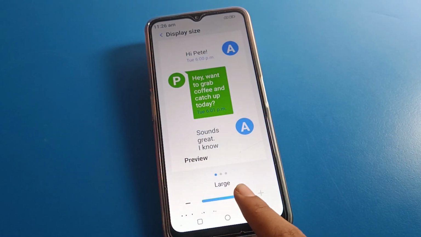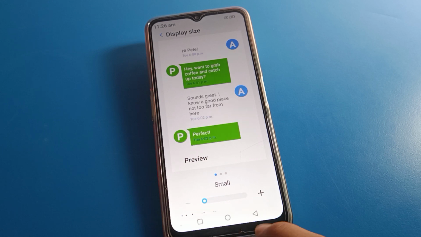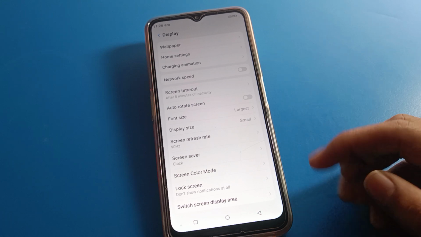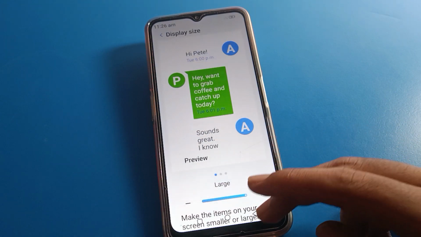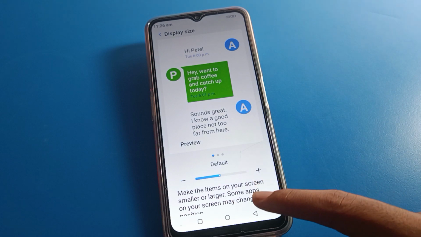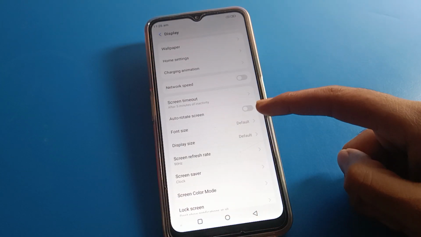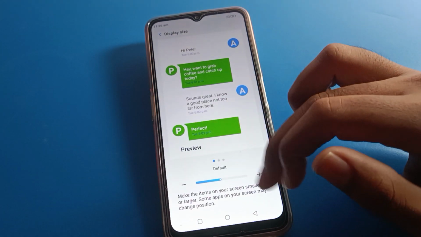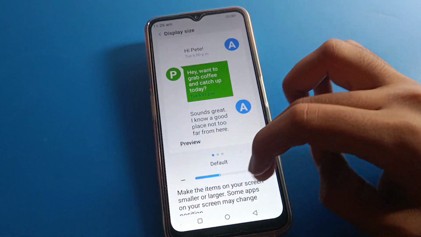Display size: we have three sizes, small, default, and large. If you want to use the Lava mobile display in small size, you can decrease your display size. If you want to increase the Lava mobile display size, you can increase it. And if you want to set the Lava mobile display and font to default size, you can use your default font size and default display size. Moving to the right side, you can increase, and moving to the left side, you can decrease the Lava mobile display and font size.